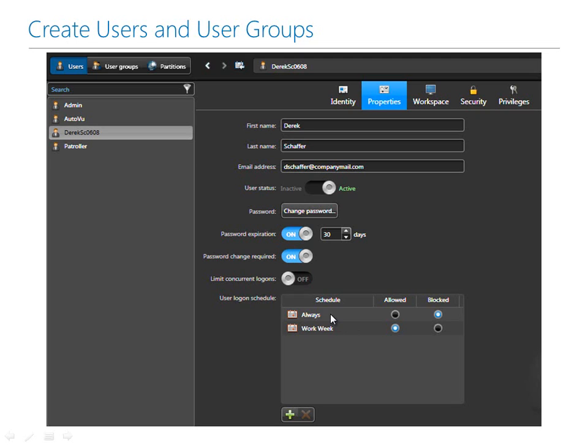So in our example here, if we want to limit the user to only log in during the standard business hours, we can set the always schedule to blocked, and then we can add our business hours, our work week schedule here, and set that as the allowed schedule. Since the weekly schedule is more specific and has a higher priority than the always schedule, it will allow a user in at that time.